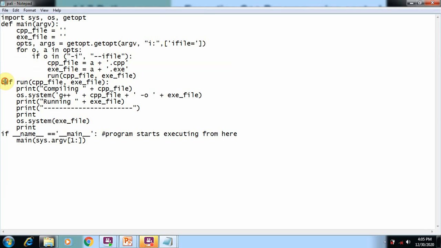After that there is another function called run. Here we run the C++ file and executable file by sending the compiling message and running message. After that, we use the OS module, that is, the system function is used to execute the system file, and then finally we use the if condition with two special variables, __name__ and __main__.